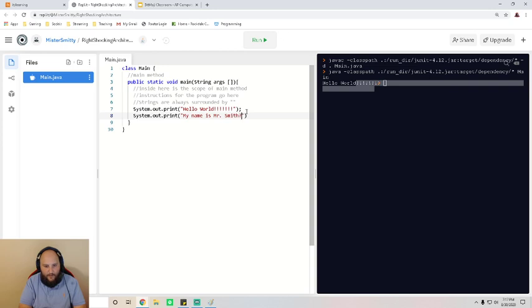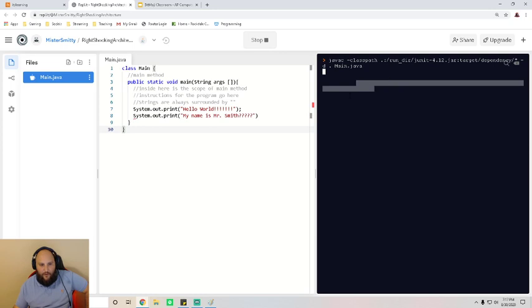Let me do question marks, right? So I've added a second print statement. So I'm going to click run, right? And I should expect to see hello world, and then I guess under it, see, it's actually mad at me. So compiler exit status 1, and then it gives us this message.